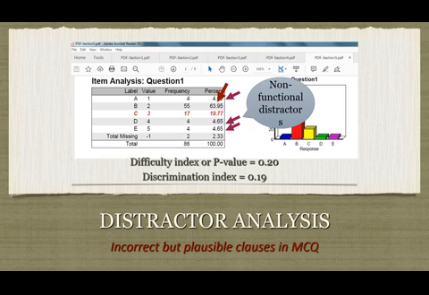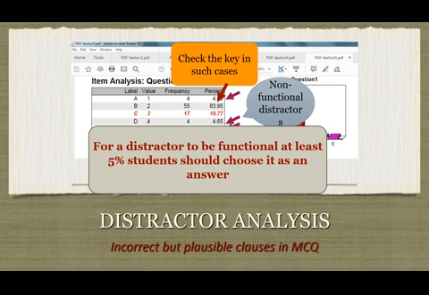Here you can see that most of the students have chosen the option B. You have to check the key in such cases. For a distractor to be functional, at least 5% students should choose it as an option.